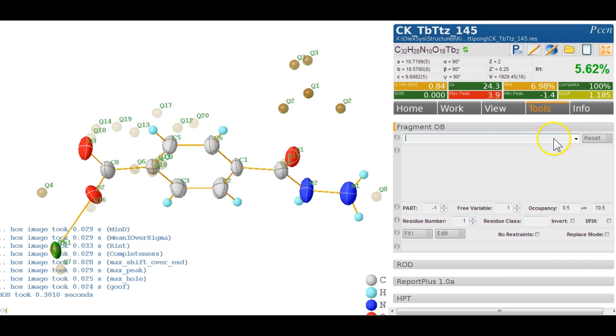I'm going to search for a nitrate. So I hit type nitrate, I hit return. There's the anion. Because there's some symmetry generated atoms, we want to be a negative part, so we get part -1. Free variable, we ignore occupancy 0.5 because it's part -1, and we just simply fit that.